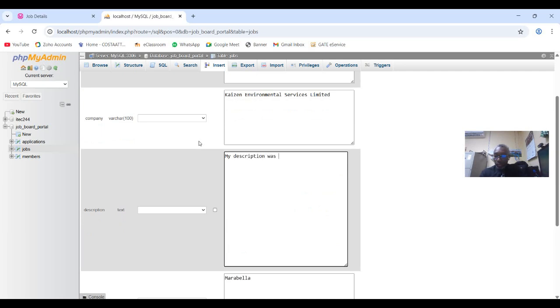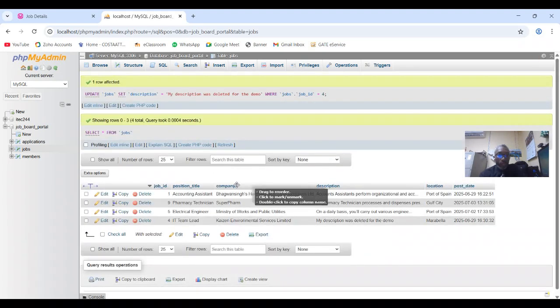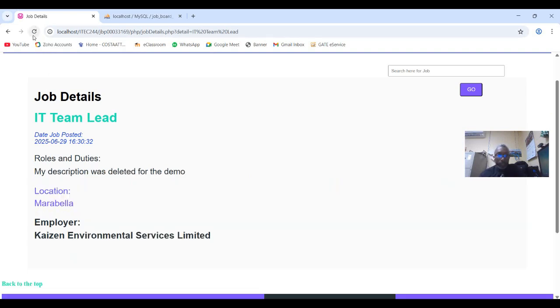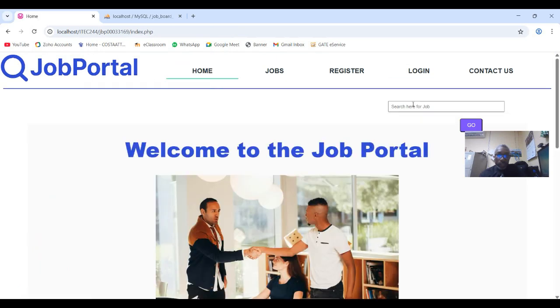my description was deleted for the demo. And we're going to update this now. Click go, and that was changed. It's changing the database, and let's see how it impacts our front end. And the change was immediately reflected on our front end as long as we refreshed. All right, so this website, I can say it's definitely dynamic in terms of our changes being immediate.